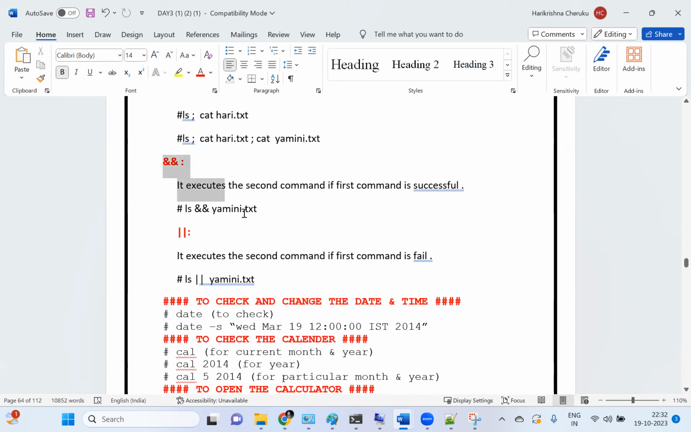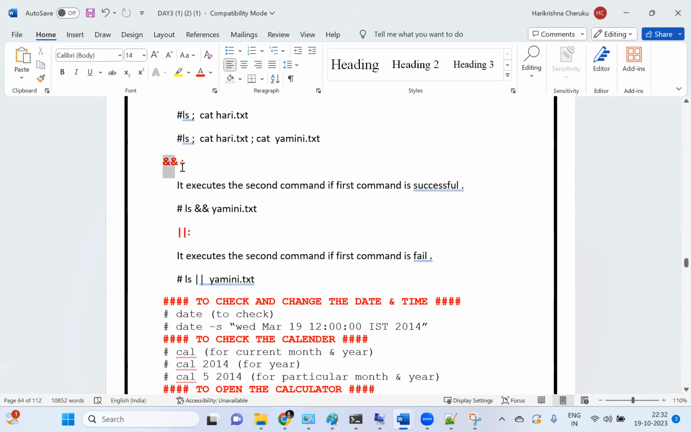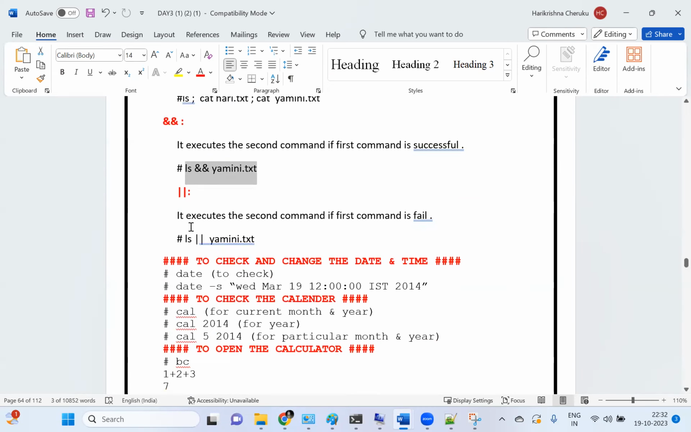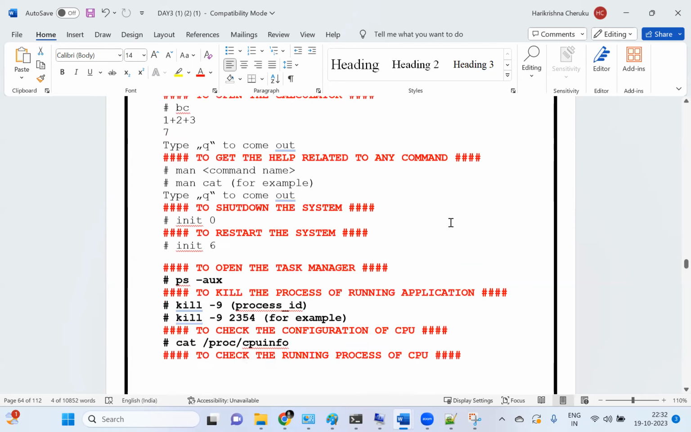And operator: this is the double ampersand. It executes the second command if the first command is successful. ls samini.txt. The or operator executes the second command if the first fails.